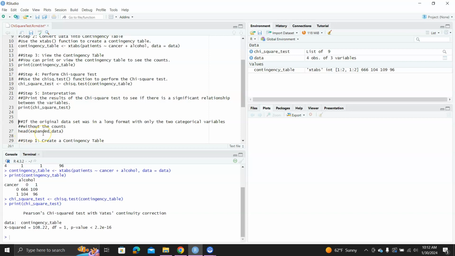You can see it tells you it's the Pearson chi-square test with Yates continuity correction. It gives you the test statistic, the degree of freedom, and the p-value. So in this case, the p is very, very small. So there seems to be an association between alcohol use and cancer. So this is pretty simple.